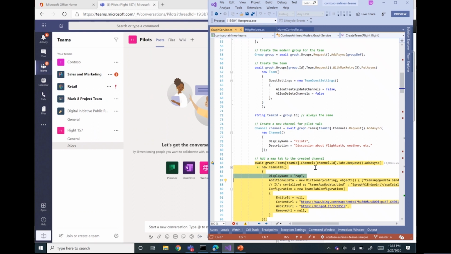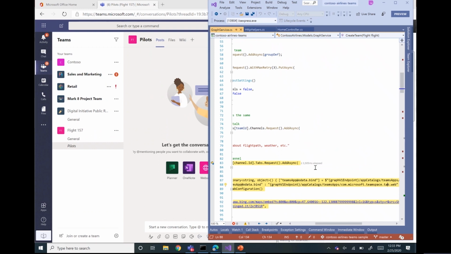Our tab will have a display name. We will need to bind it to a particular application. Again, we do one of those funny Teams apps@odata.bind. That's our magic syntax for saying it's an existing entity in Graph. We're not creating a new Teams app. It's an existing Teams app. We have the fully qualified URL to that application.